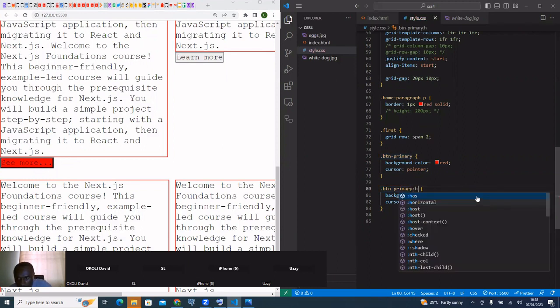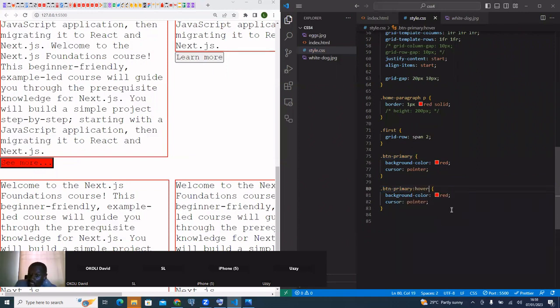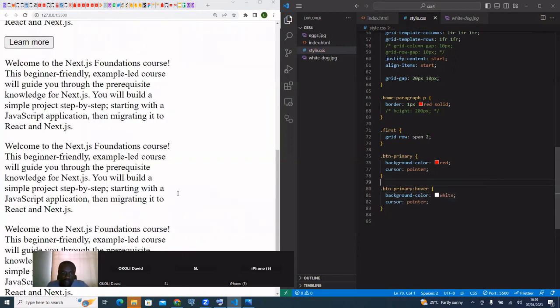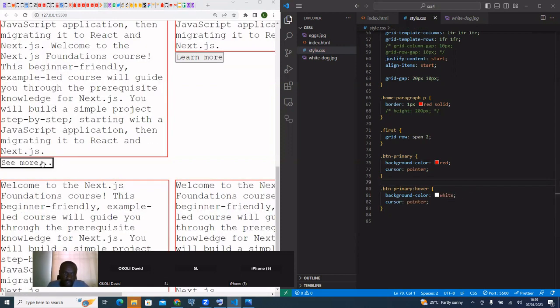Yes, so I have a property called hover. What it does is that I'm saying that if I hover around this button, I want something else to happen. This is the original state of the button. And this is now the effect I want if I hover around this button. The background color right now is red. Let's say I want to hover around it, I want the background color to change to white. Into white. So see what happens. See, it has changed to white. So pseudo selectors help us achieve that.